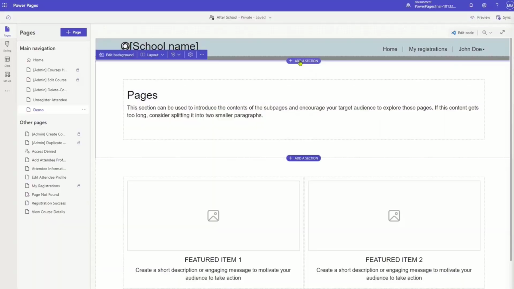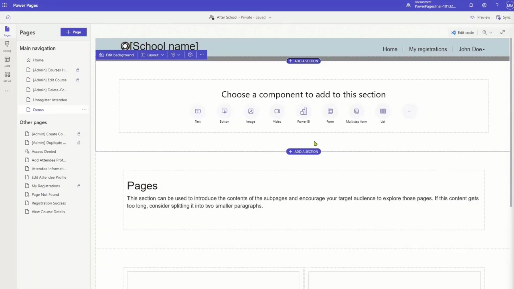And then once I have a section created, so let's just add one, then I can actually pick from the bunch of components that are available to me. So right, text, buttons, images, things like that.